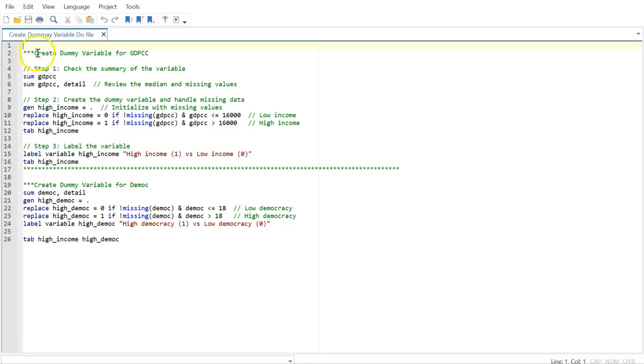Anything that starts with a star, you can put one star, and then the color of this text becomes green. That means it's a note. It's not an actual command. Then there's the double forward slash. That also is a note. So usually what I do is I use this star for the heading, and I use this forward slash for the notes for this data.